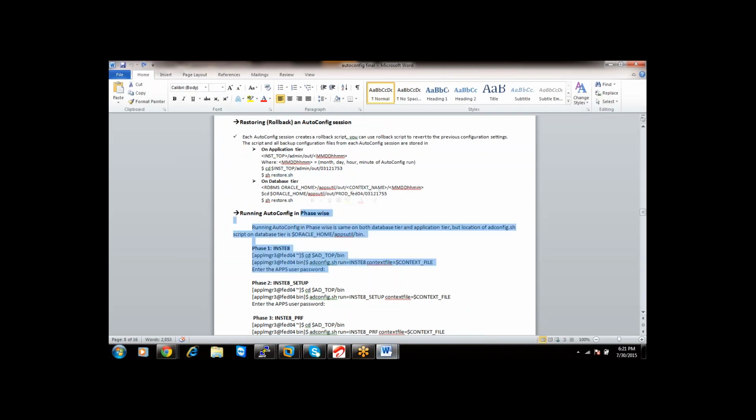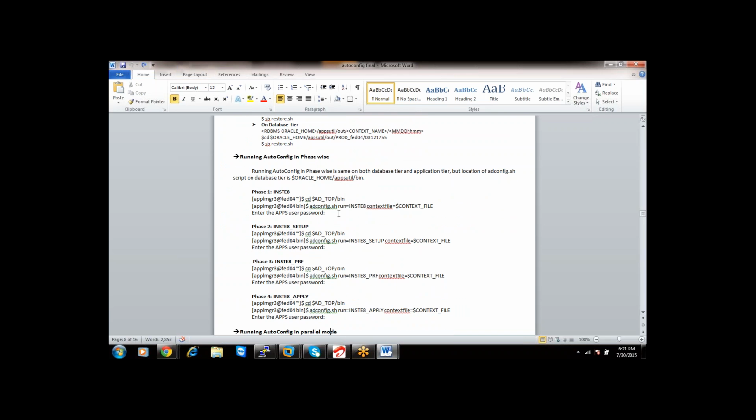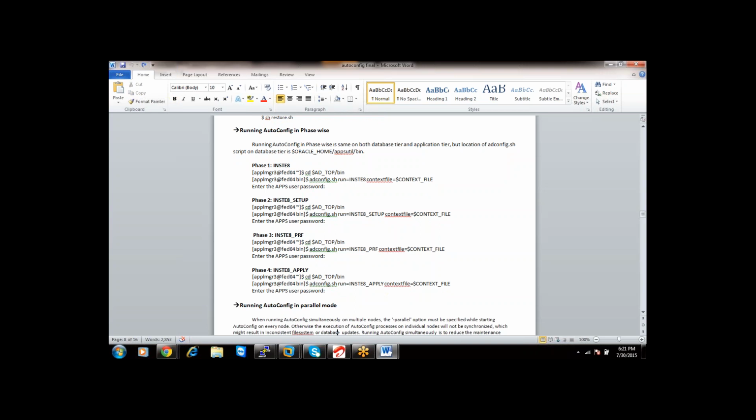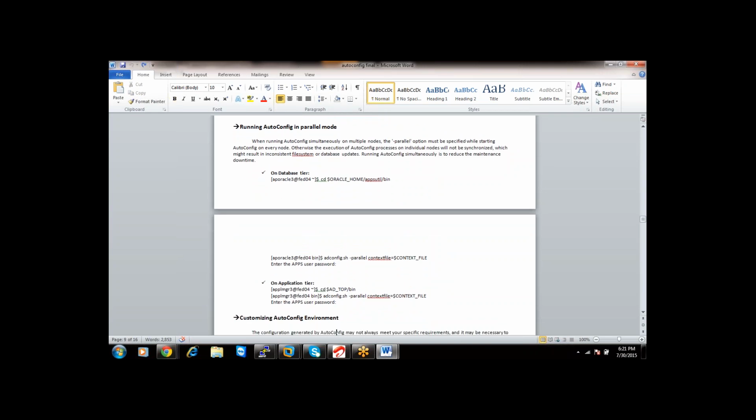Next, in the database tier also there will be a directory under the Oracle Home appsutil/out. Under the context name you will see one directory, and that directory contains the restore.sh script. About running autoconfig phase wise: we will not run autoconfig phase wise. Still, if you want to run autoconfig in an individual phase, you can. Whatever script you are running, you just have to add run equals the phase name, such as run=inst_setup, inst_prf. In general we will not use this until and unless Oracle Support says so.